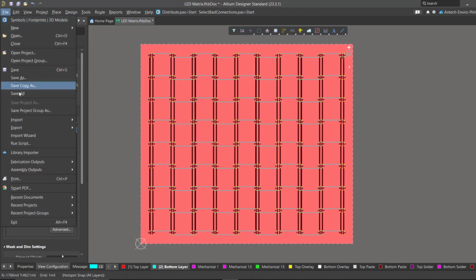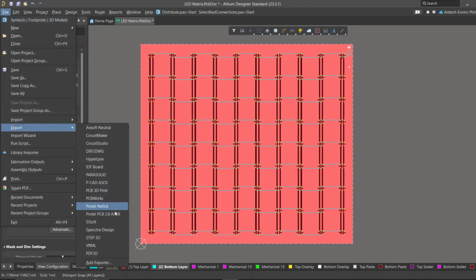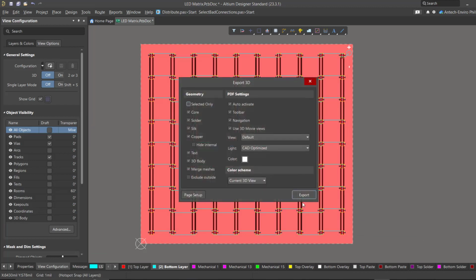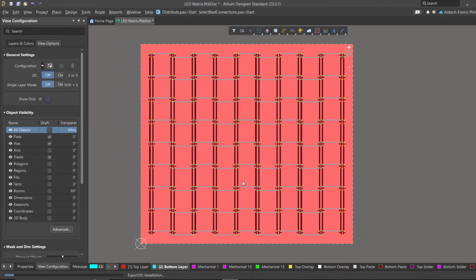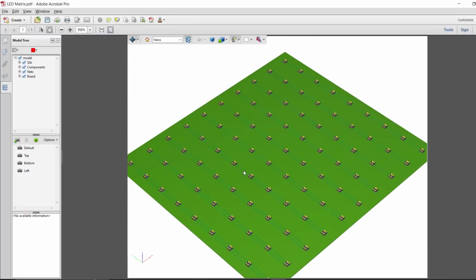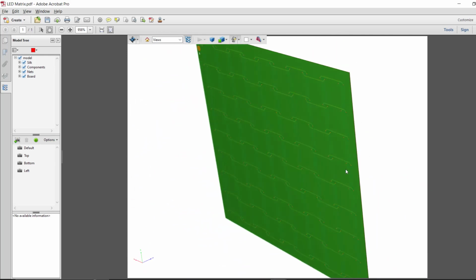Last is 3D export and documentation. With Altium Designer, you can easily export 3D models in different formats, making it convenient to collaborate with manufacturing partners. Moreover, you can generate detailed 3D assembly drawings and documentation to offer a comprehensive understanding of the physical design.